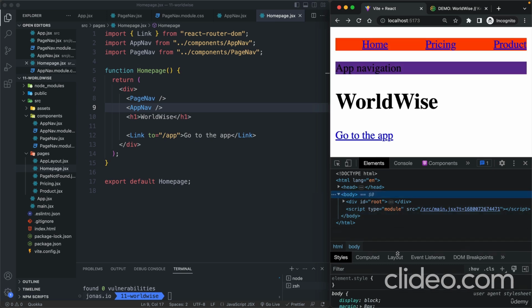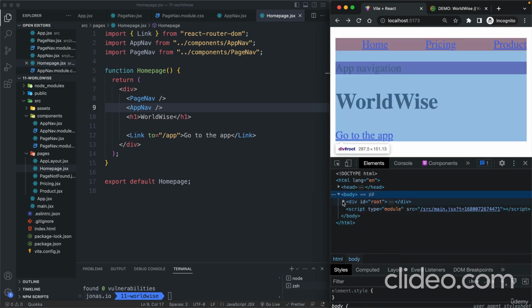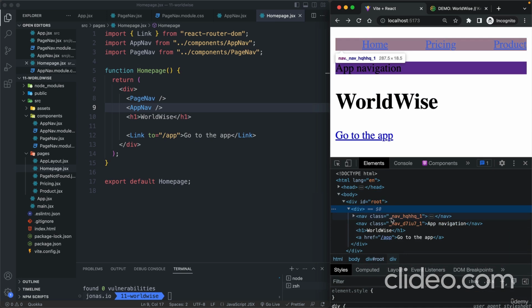And so now I can show you in here that both of them start with the nav class that we gave them, but then we have here this unique string attached to it. And so with this, these two classes are actually now unique, which allows them to have different styles, even though we gave them exactly the same name here in our modules.